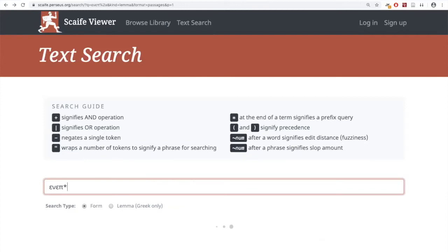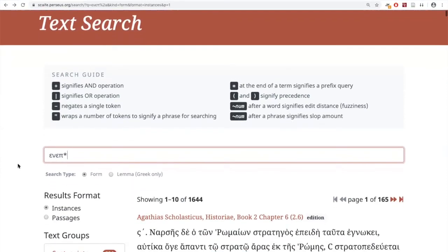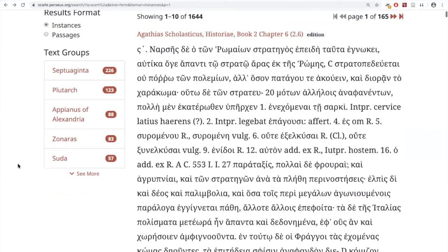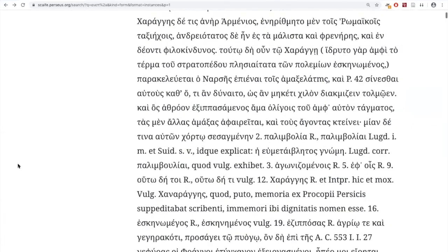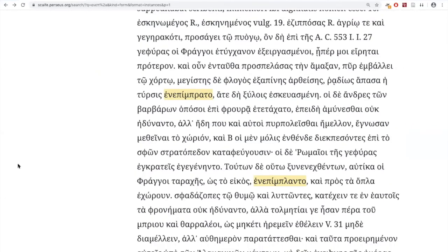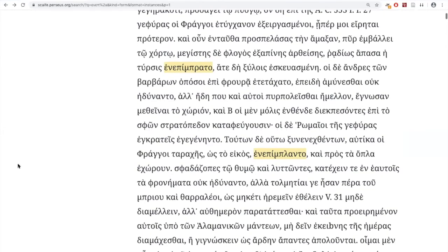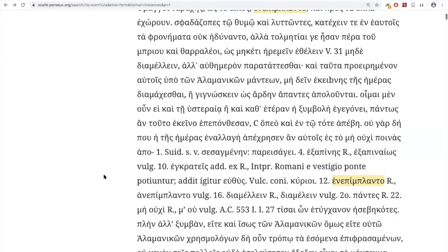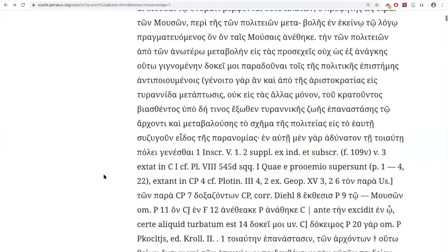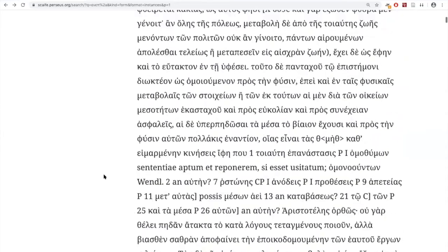But if you do this, where it's just going to get those letters and any example of a word that comes after it, let's see what we get. Okay. Wow, a lot more. Anep impranta, and anep implanta, and so forth and so on. Lots of different words, right?